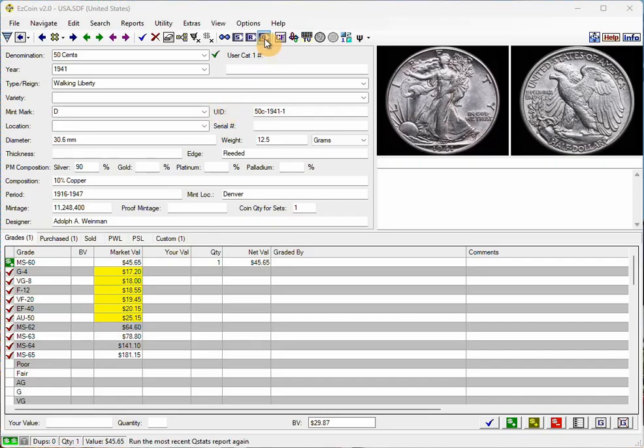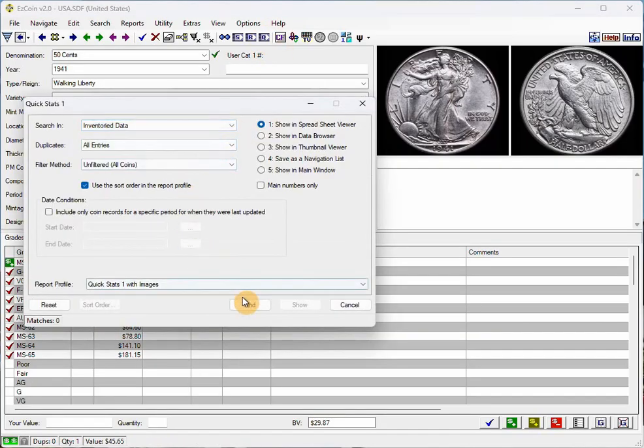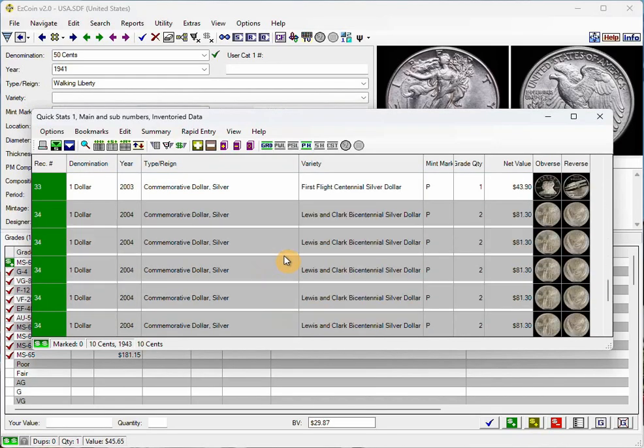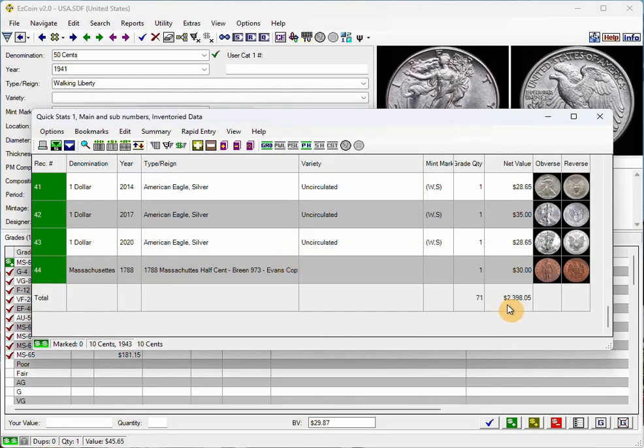So we'll head over to the quick stats report. We can just use the Q icon here and then click find and show, and you can see the coins that are inventoried here, and here's the value of $2,398.